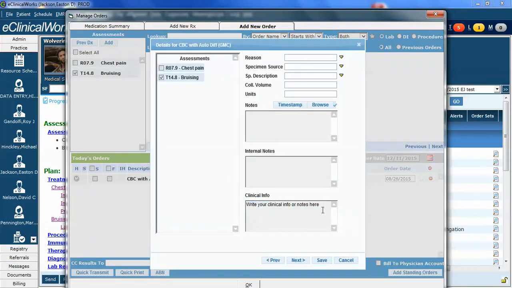You can, but if you're just ordering your typical CBC and there's nothing special about it, you don't have to put anything there. However, if you're ordering something and you explicitly want a phone call back from the lab as soon as it's done, or you want it immediately sent to the reference lab and not run here, that is where you would put specific information.